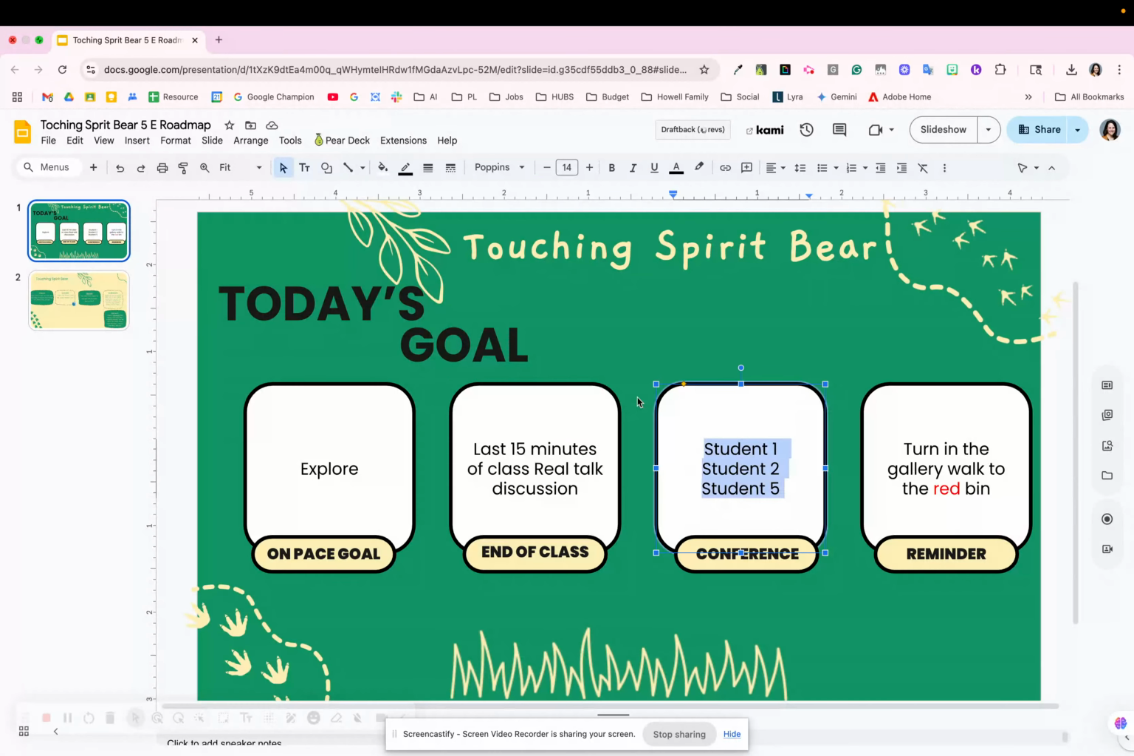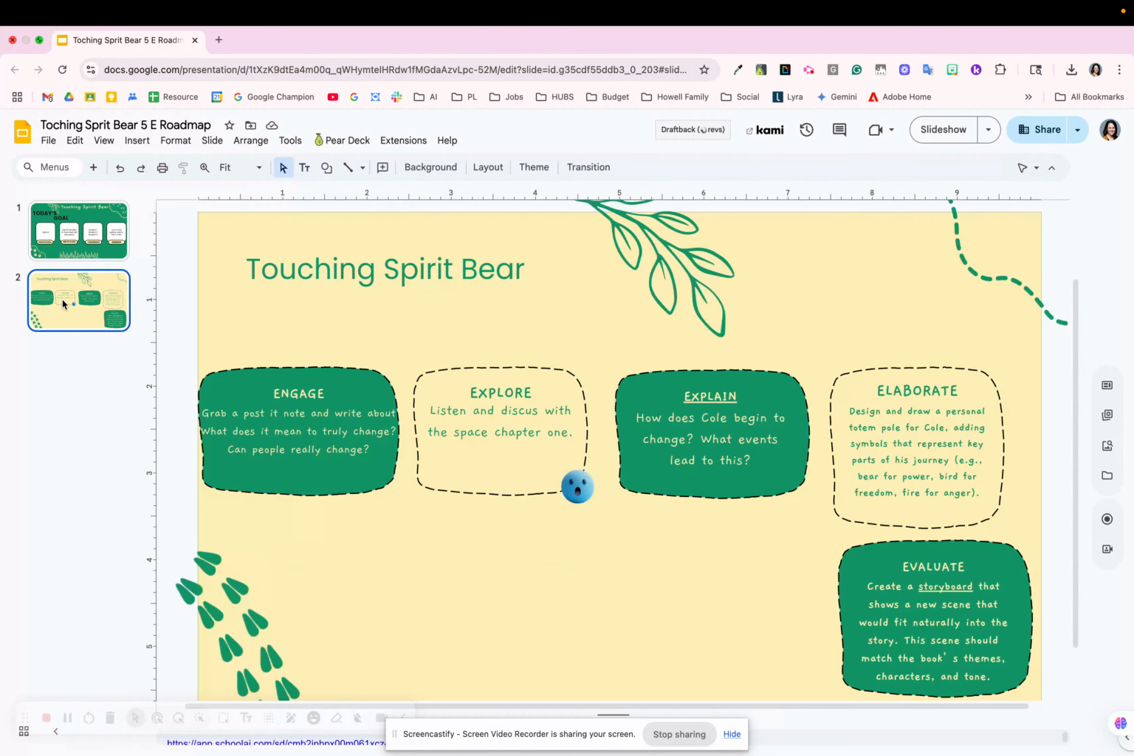If I need a conference with any students, I can type in their name and when I want to meet with them. I can also add in any reminders that I have for my students as well. So here is my roadmap where I've got my engage. Students are going to grab a Post-it note and write about what it maybe means to them to truly change. Can people really change?